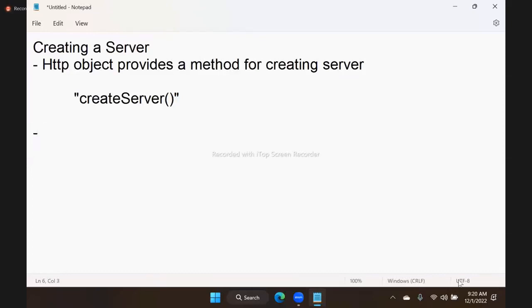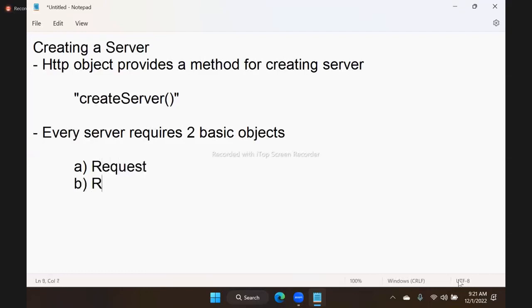And important, every server requires two basic objects. Can you tell what those are? Every server requires two basic objects. What are those? We have a request and a response. These are the basic objects, the request and response objects.